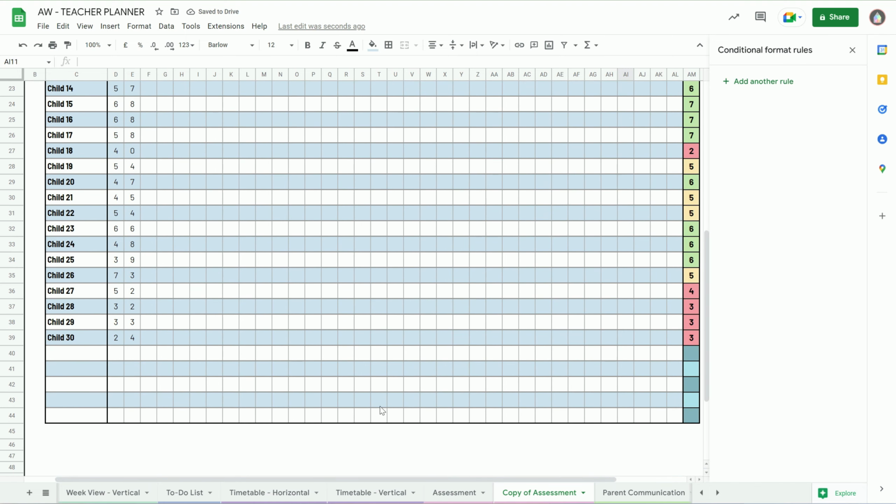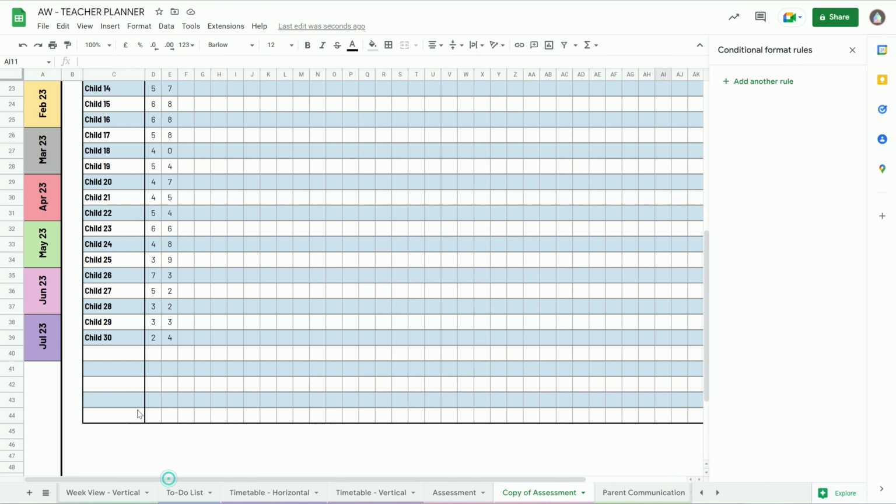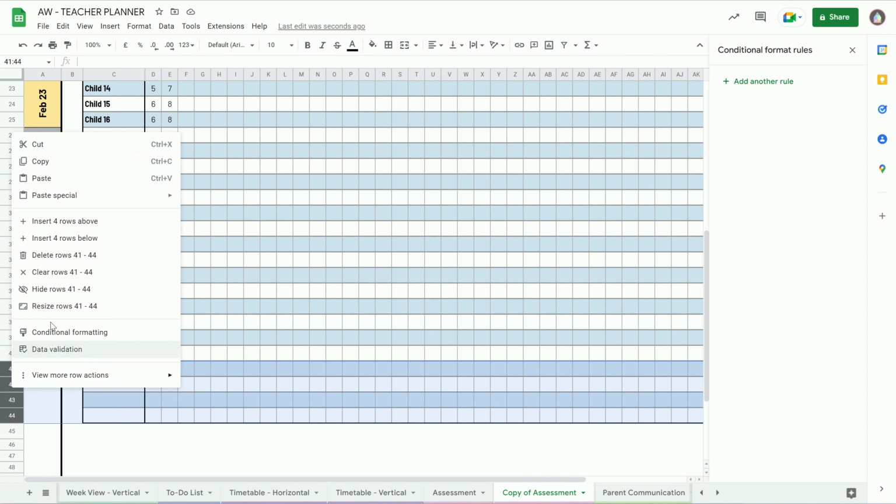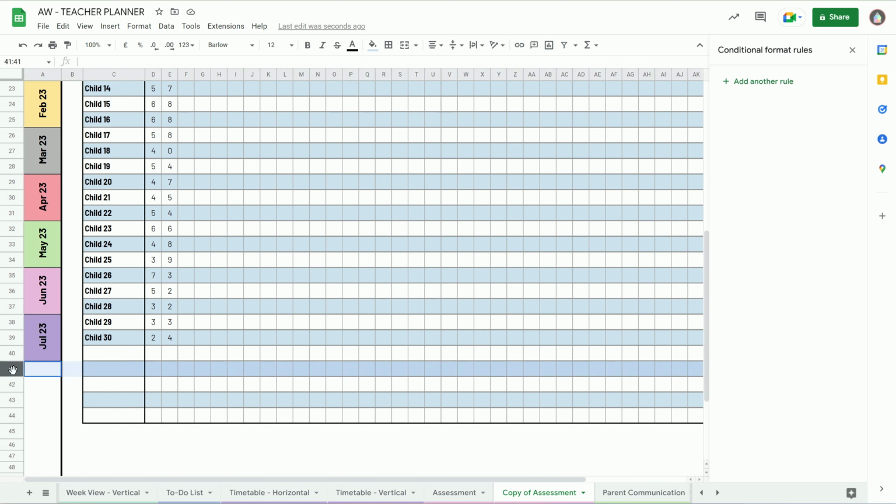You can add more children, you can remove them. To remove these ones down the bottom, I would select the rows, right click and hide. It's nice and safe to do those ones because it won't affect any of these tabs.